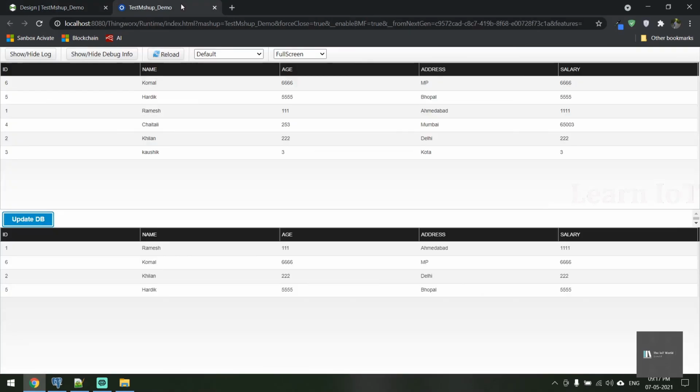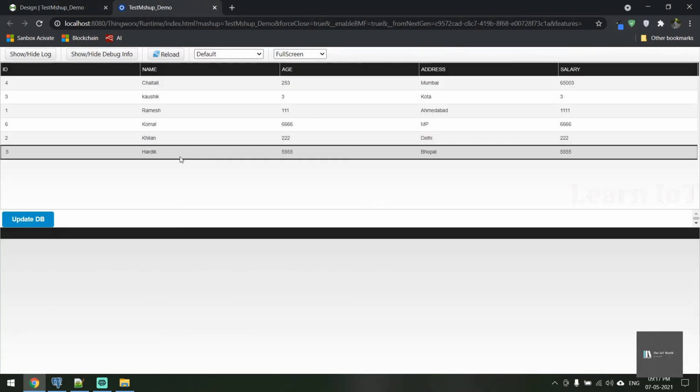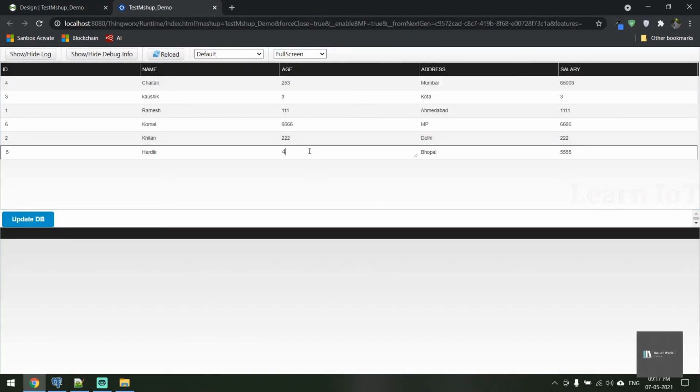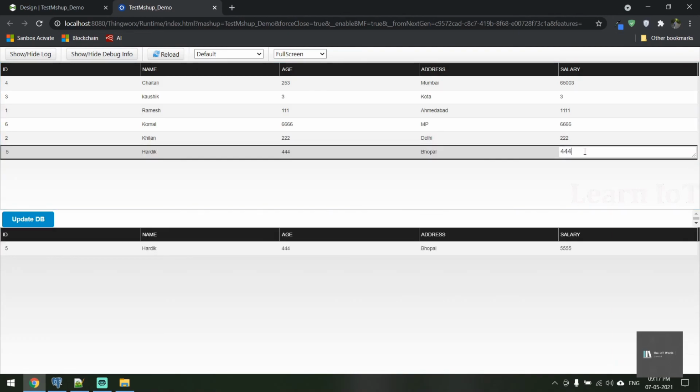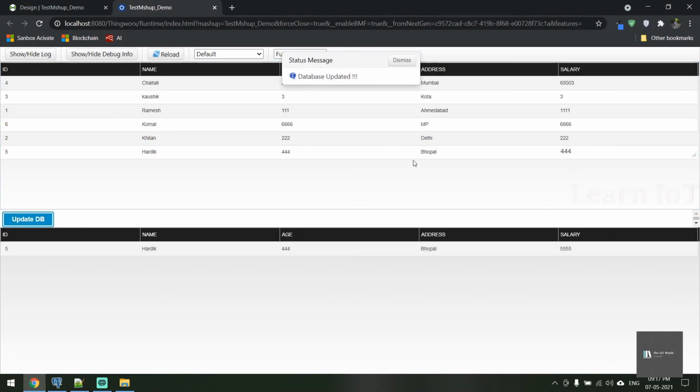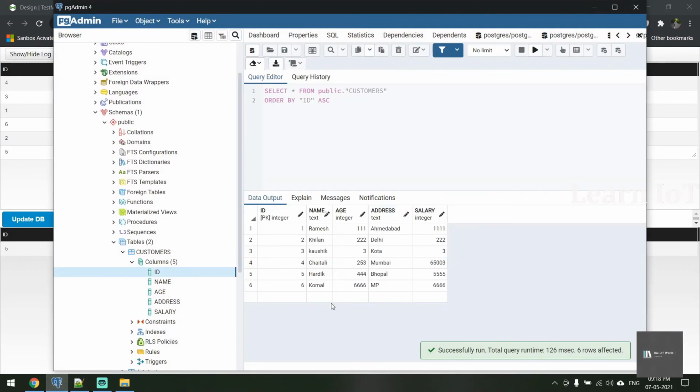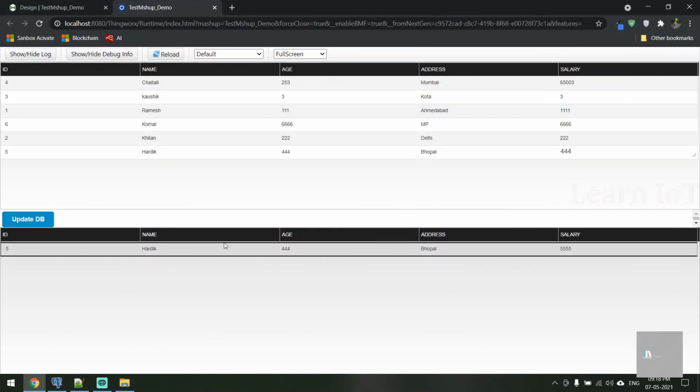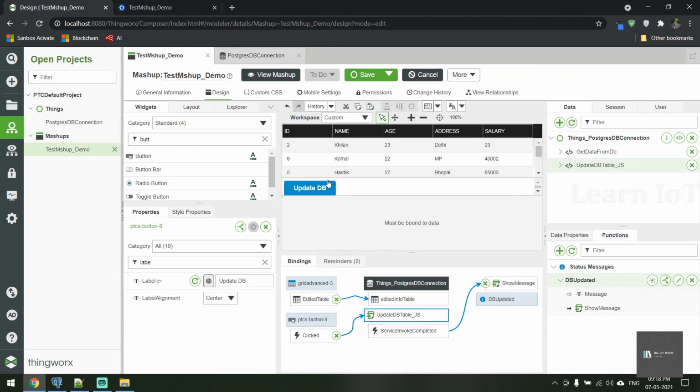I'll save it. Now I'll try to reload, and just for a status message, I'll update here, and then if I click update, you can see the status message: database updated. And here also we can see for row number 5 it got updated. Yeah, this is how we have to do it. It's the same method for all other SQL DBs, so you can use the same method.